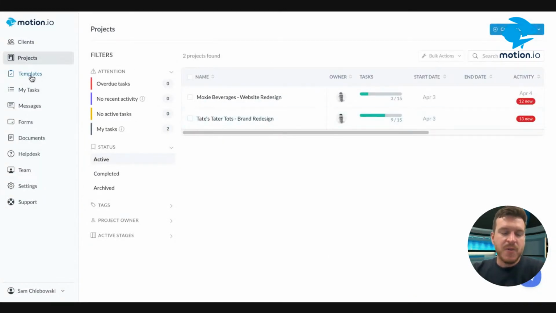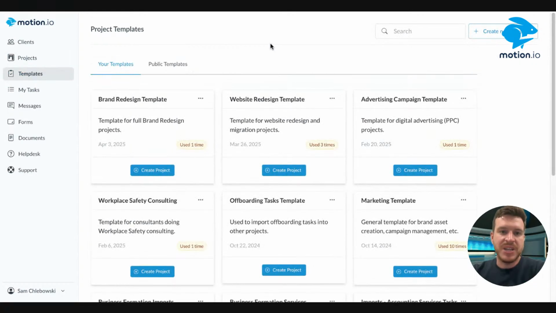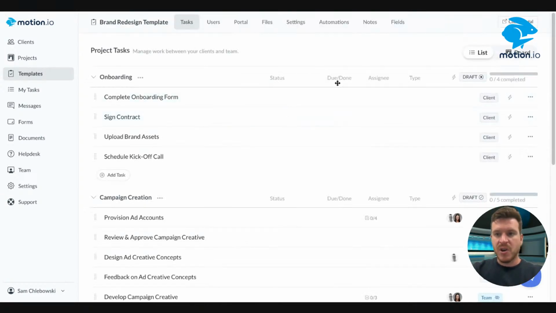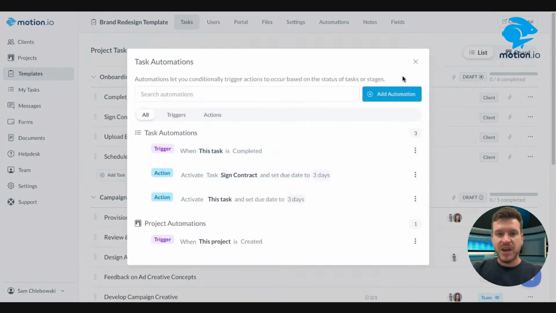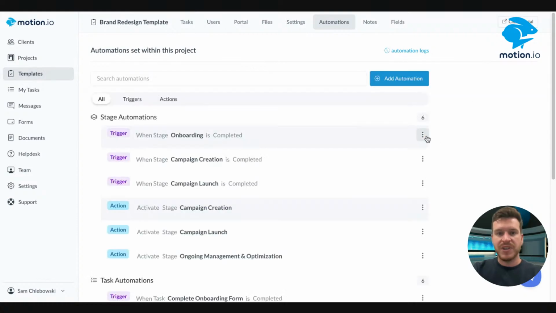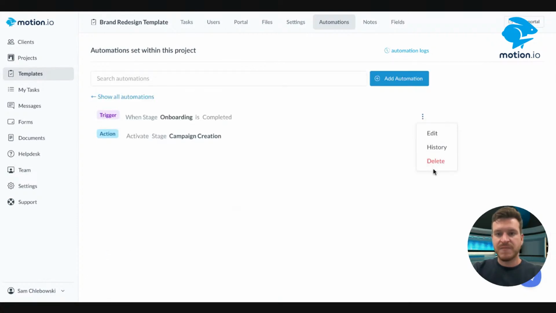For this, I'm going to create some automations in one of my templates, because this is typically where you will be setting up automations in the first place. Then when you create a project from this template, all of those automations will pull over. You'll see I've already set up some automations, and I'm going to quickly delete these so we can show you what this looks like from scratch.